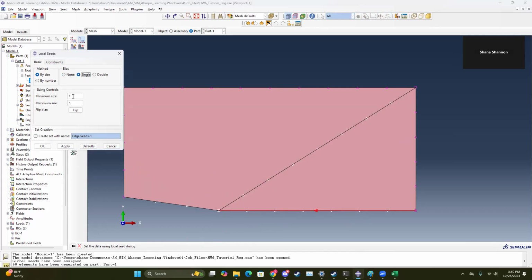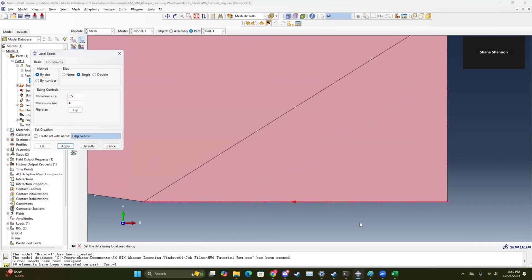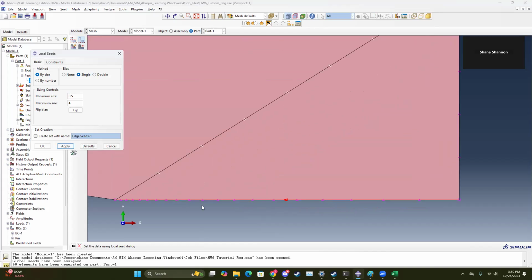And so you can see right here, we could do the minimum size of the element and the maximum size, and it just automatically does a range. So let's say we do minimum size about 0.5, maximum size all the way to the edge, it's like 4. Right here, click apply, and you can see you got a nice little gradient.